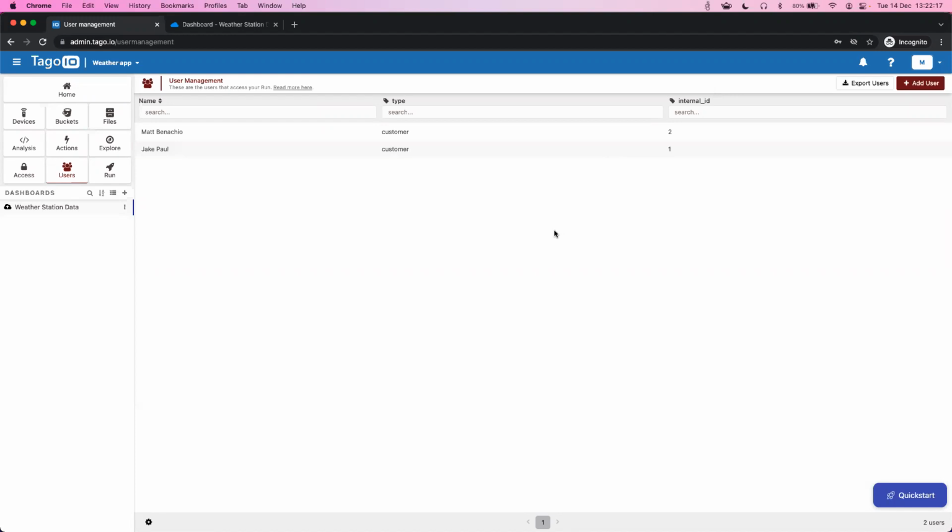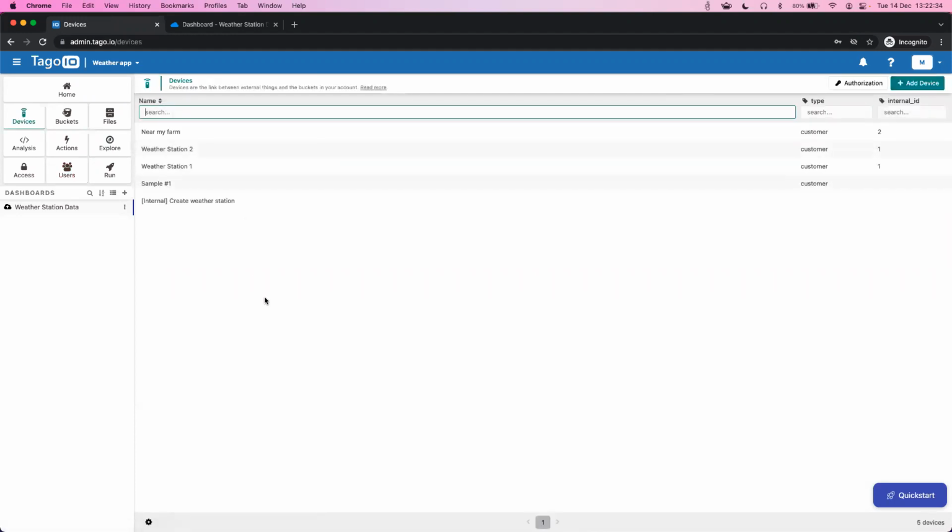Perfect. Now let's see the devices of each of those users. So for instance, Matt has created or registered a single device, and Jake has created or registered 2 devices. In this case, devices mean weather stations. So if we click on device management on the left side, you can see we have 5 devices, but not to worry, we'll go over one by one to understand them.